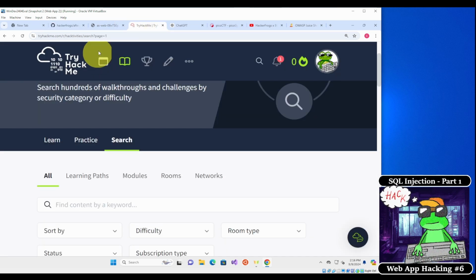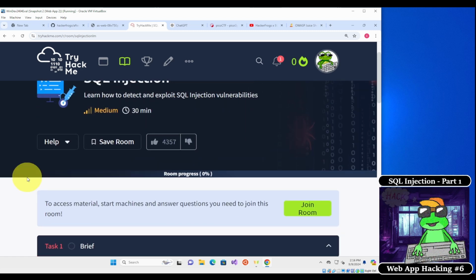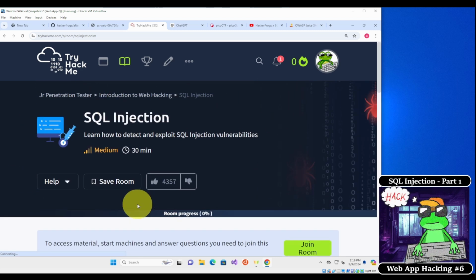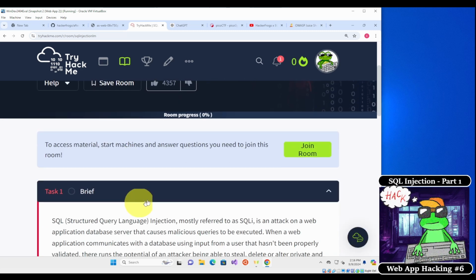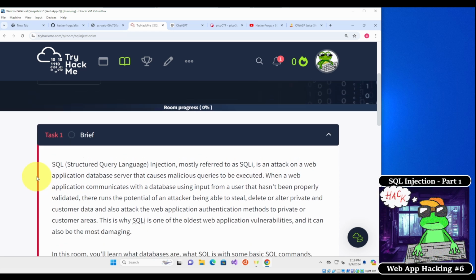And then on TryHackMe. Okay. So when you arrive at the room, you should see this green button over here that is called Join Room. What I want you to do is just click on the green button right here, and then that's going to activate all the content for the room.